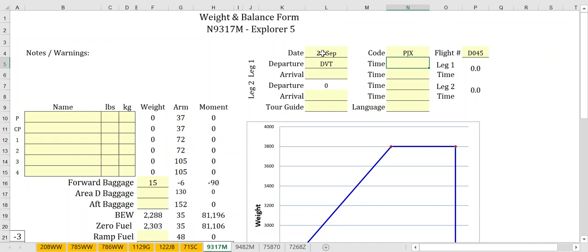Now, it's also important that you do not use hours and minutes. We use decimal times. So at 8 o'clock, it would be 8.0. Do not use the colon. If you use 8:00, it will not work. We must use time in terms of decimals. So the departure time is 8 o'clock, 8.0.